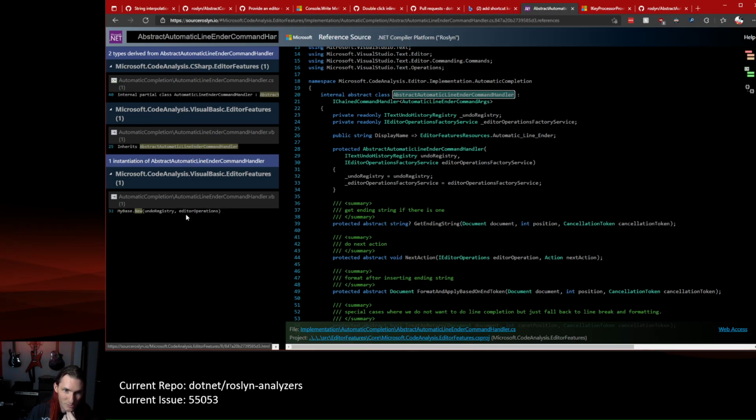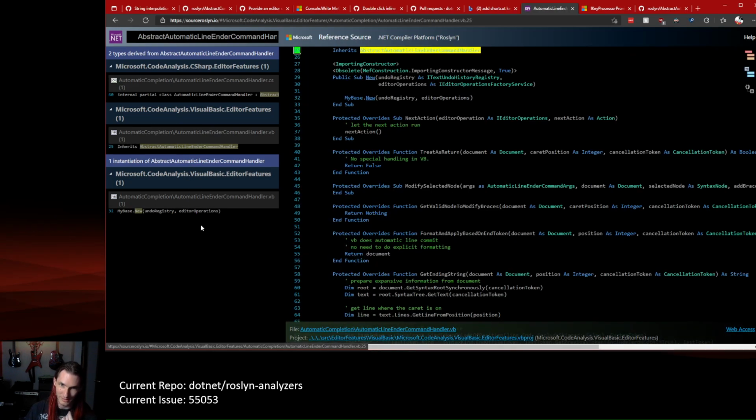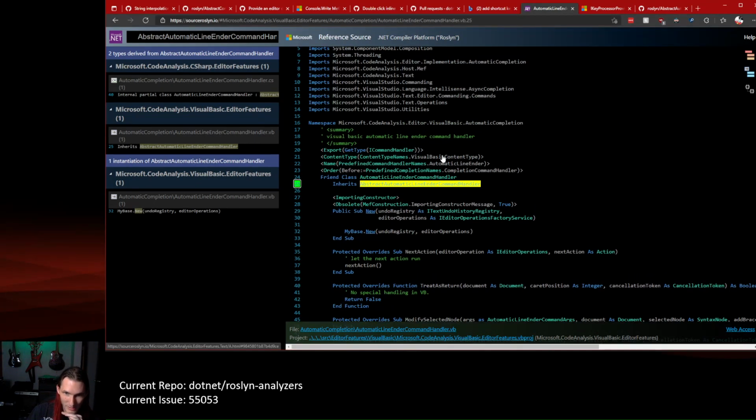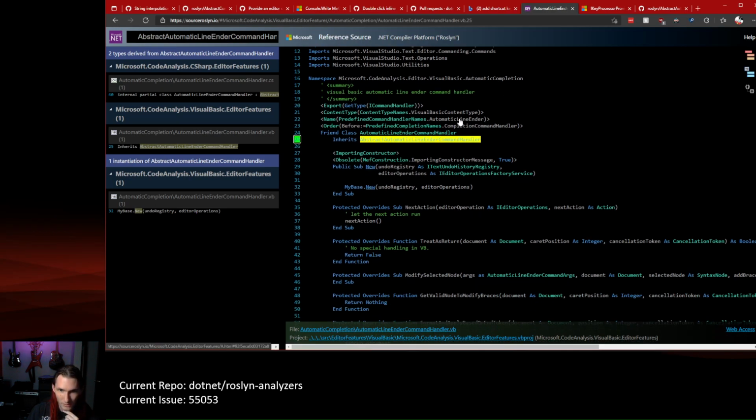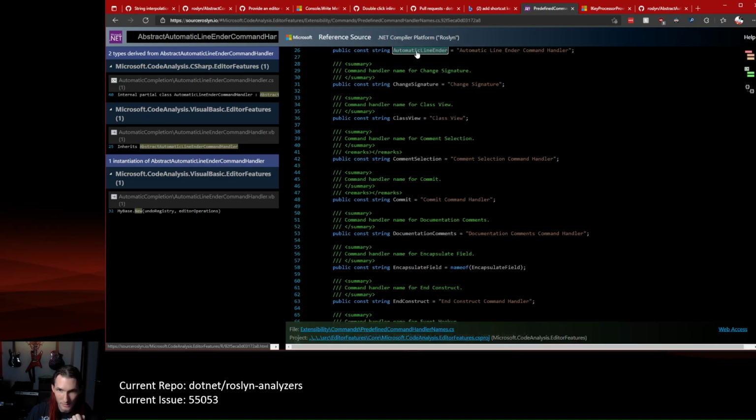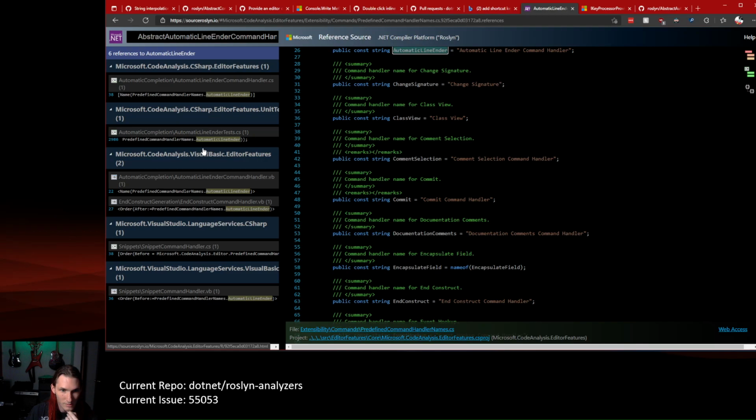It's tough. People spell my name wrong all the time. I get it, because I want to have a unique identity. This is just a command handler though, so predefined command handler names, automatic line ender. What is this?